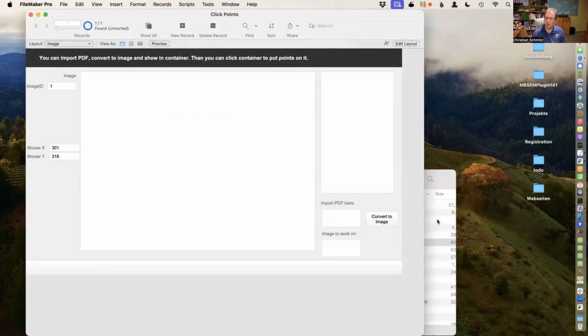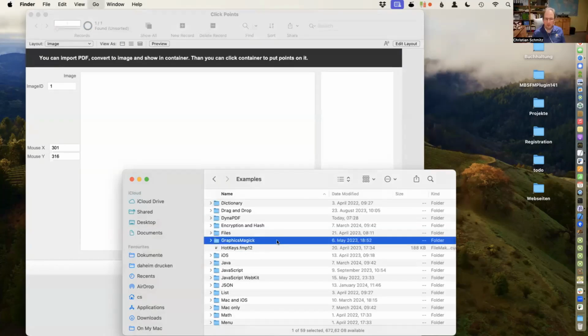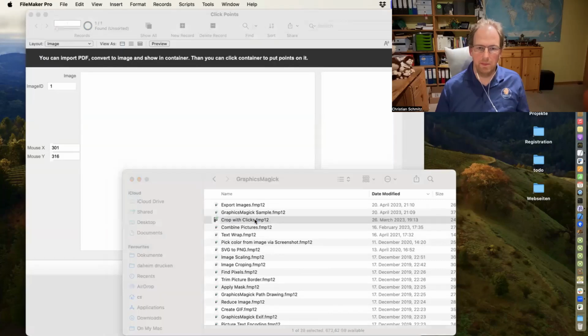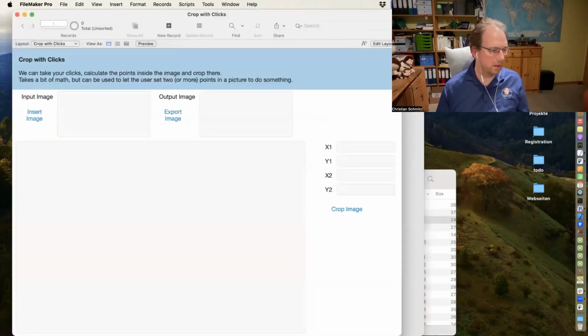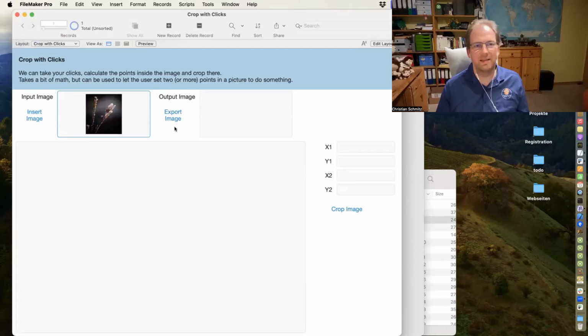So the usual problem is that we have to translate from the position where you click to the screen. And I think we have two examples for this. So here, crop as clicks. I need a picture. Where do I get a picture? Oh, the pictures folder. Let's take some picture.